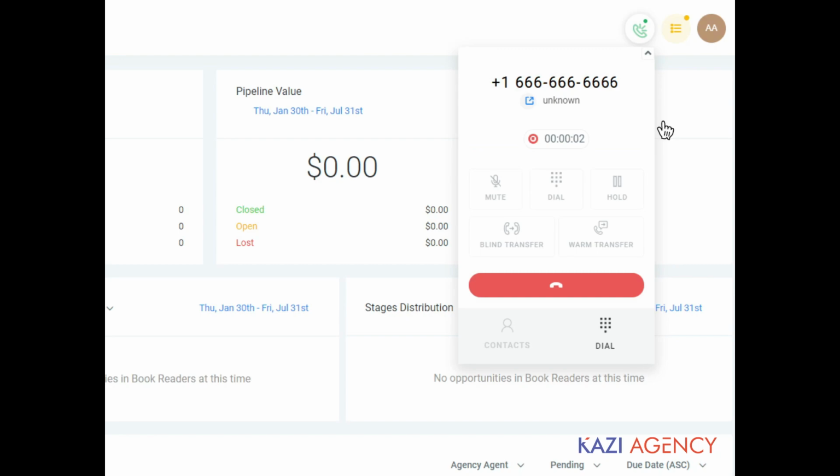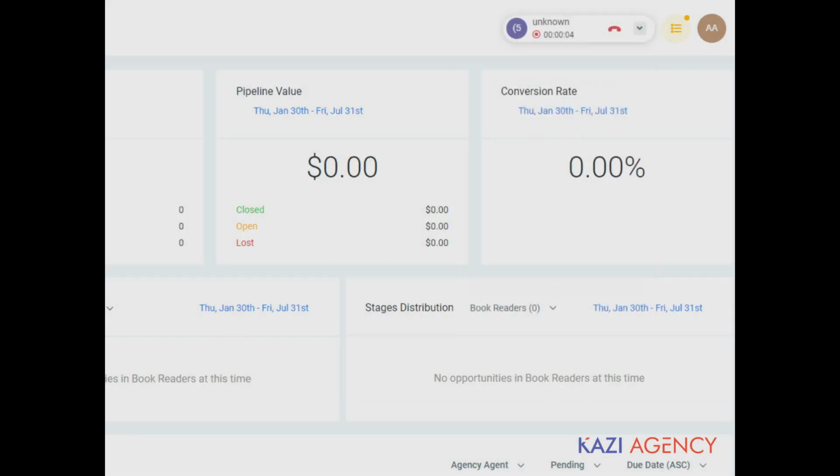See the small arrow in the top right? If you click here during a call, then the dialer will be collapsed into your top menu, leaving you free to use other platform features while on the call. Let's click the drop-down button to restore the full dialer view.